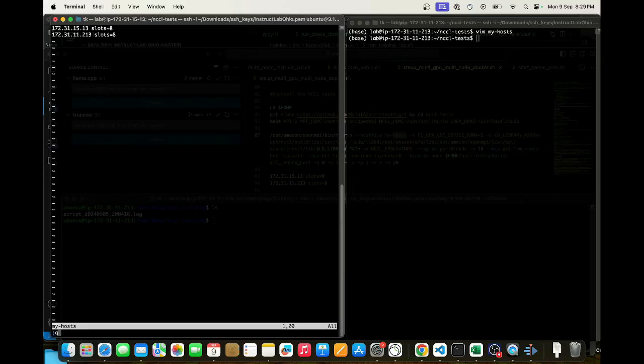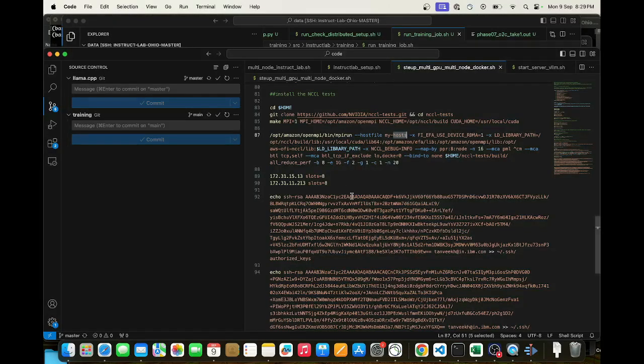I just close the file without making any changes. The second part is EFA use device RDMA. So this basically enables a flag which asks OpenMPI to use an Elastic Fabric Adapter, which can turn on remote direct memory access of the GDR copy, which helps us copy the data from one GPU to another GPU directly without involving the CPU and the RAM.